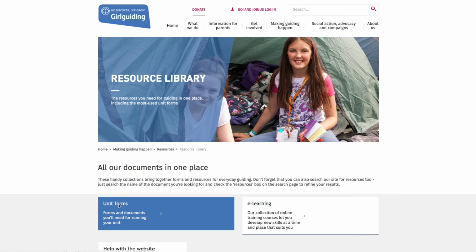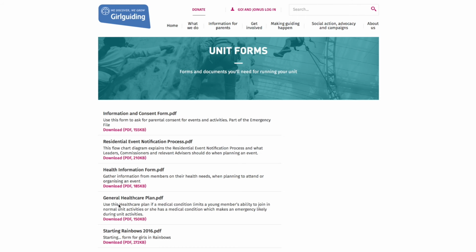So under unit forms, obviously the information and consent form is a really important form for our leaders, so it's right at the top of this list. But you'll also find things like the health information form, a general healthcare plan, and all your starting forms that you need.